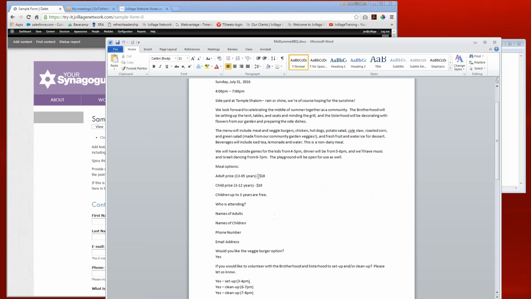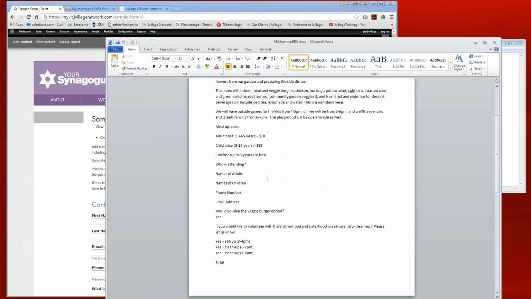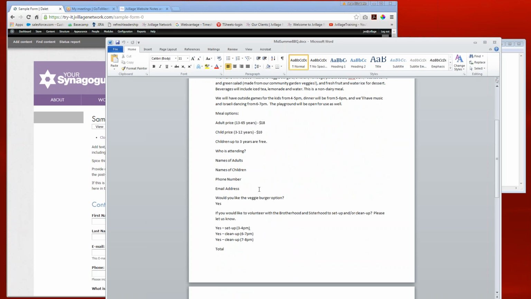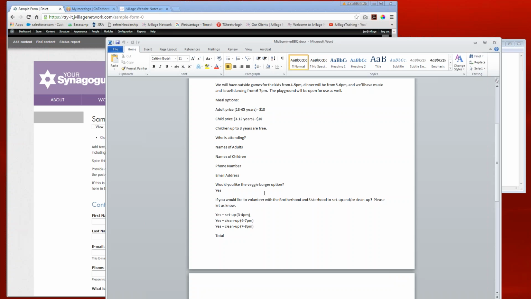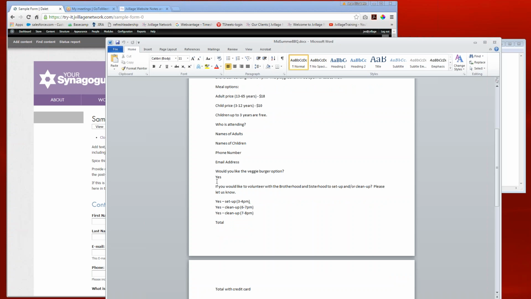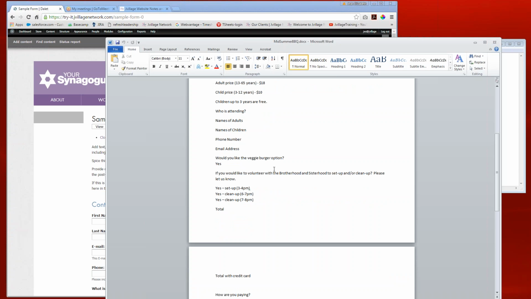What are my options going to be? I'm going to have an adult and child price. I'm going to be asking the names of the people who are coming, the phone number and email address so that we can communicate with these people. I have options about the meals. Are they going to want a vegetarian meal?